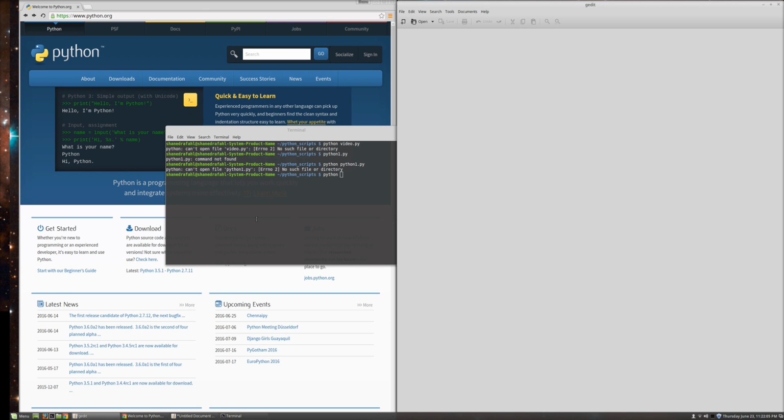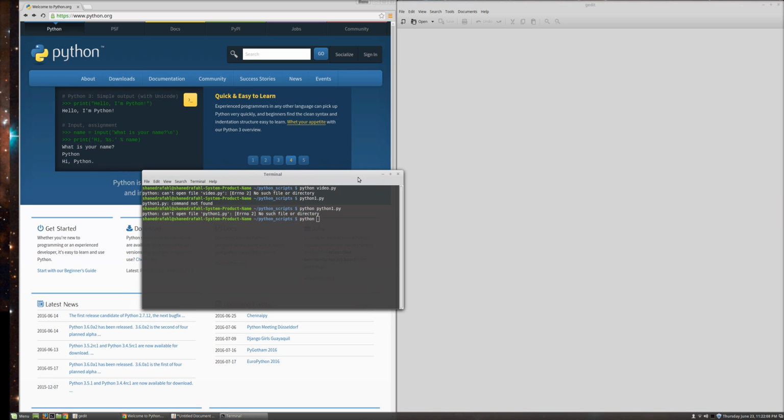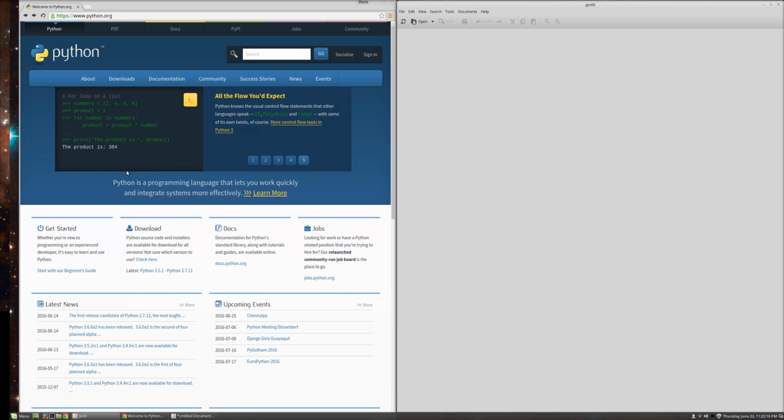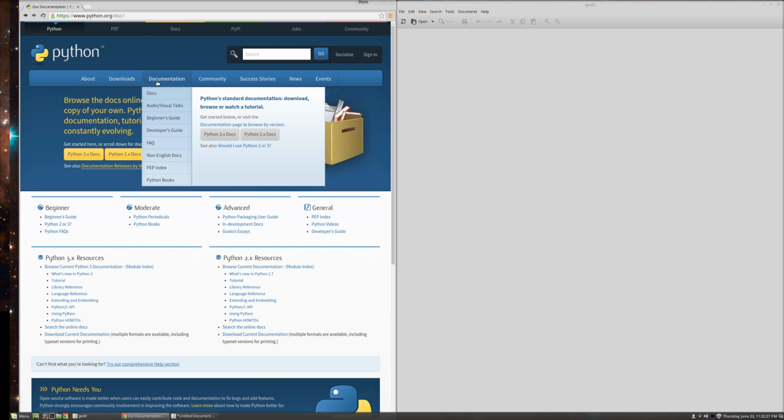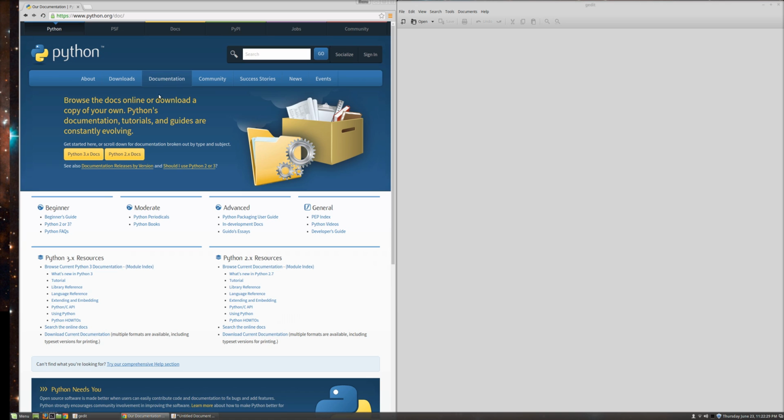So the first step you want to take is to go to www.python.org, and then you can download the software if you're running Windows, and you can also view the documentation for different APIs and libraries on this website. There's a lot of information on here. It'll do you good to read through it.